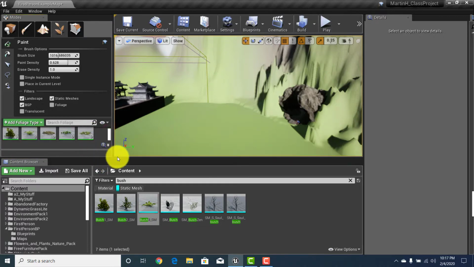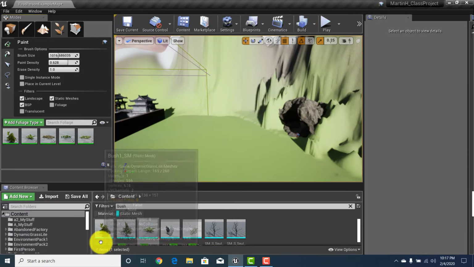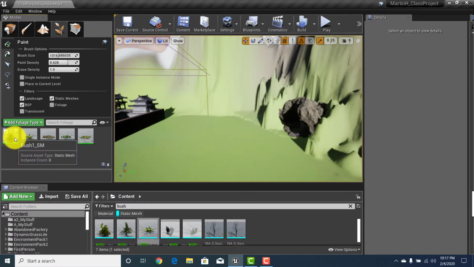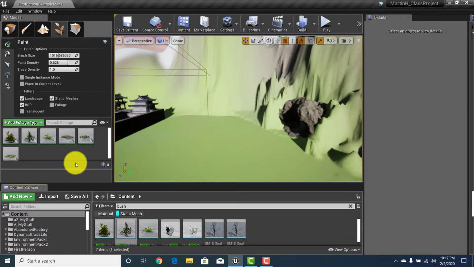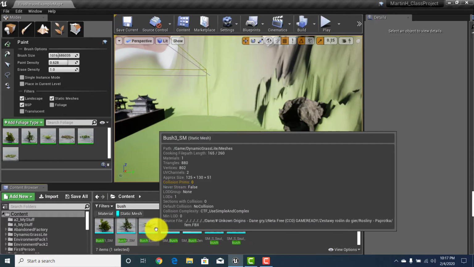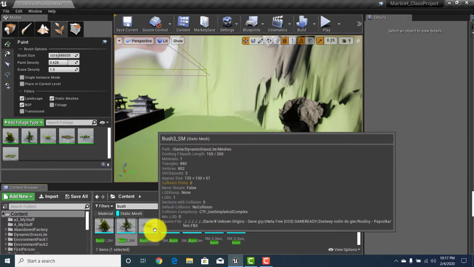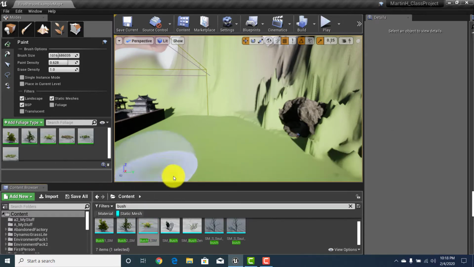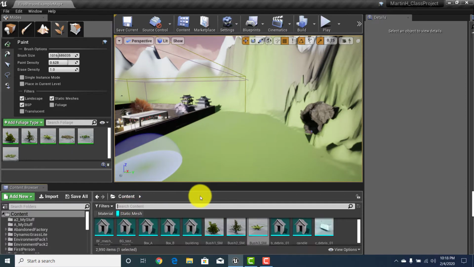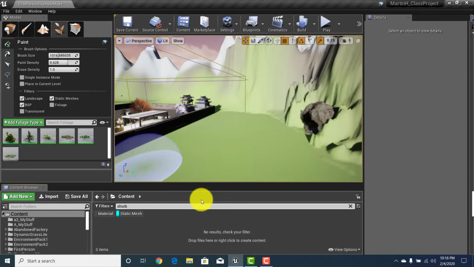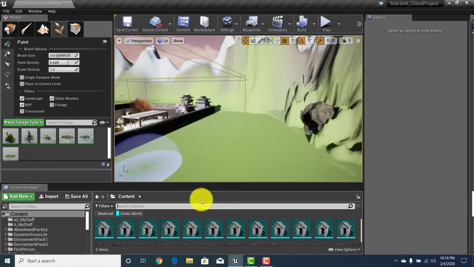And I'm not sure if it added any of those. Okay, so it got one of them. Which one did it get? It got bush small 1. Let's do bush 2. And let's try this bush 3. Okay. So now we've got 3 bushes and the 3 grass. Let's see, do we have a shrub? Nah, that's too much. Let's try a tree.